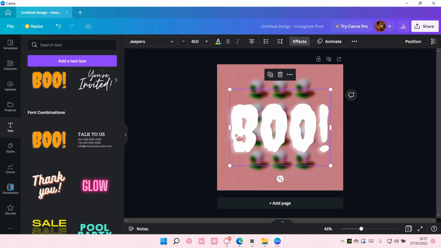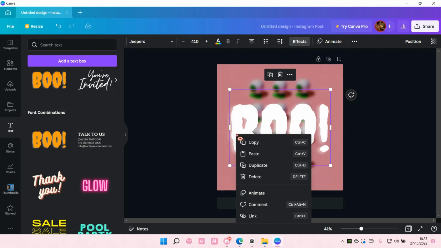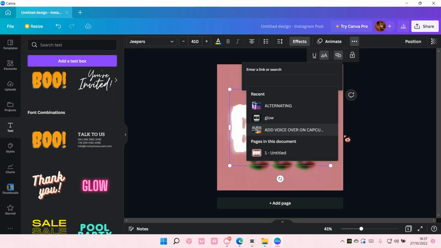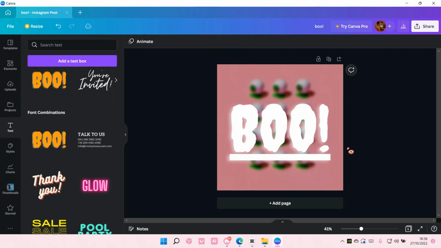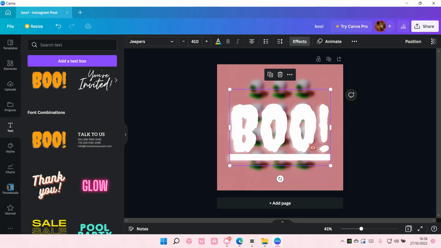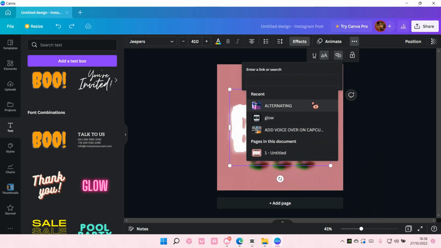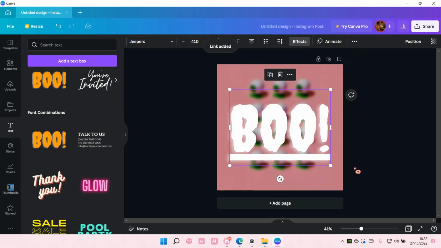Select the text or the shape or whatever, right click and select link. Then you're going to just enter a link here, and then you're just going to press enter. That means you have a link if you have this underlined kind of thing on your text. If you do use a shape, it's not going to show up, but if you use text, the underline will show up. And yeah, that is basically how you can add in a link.